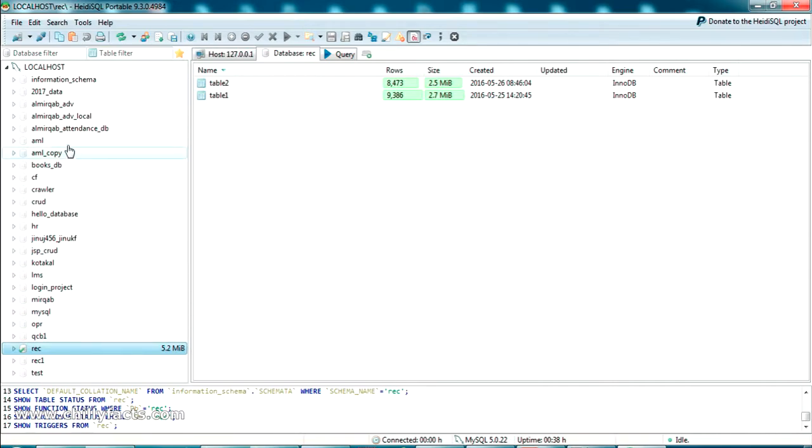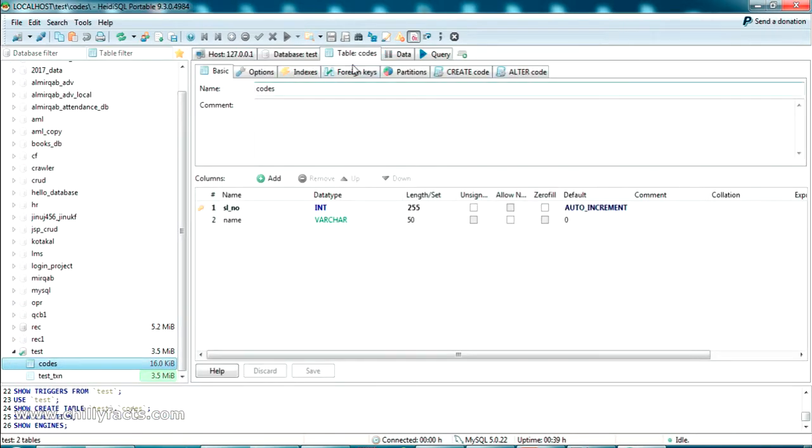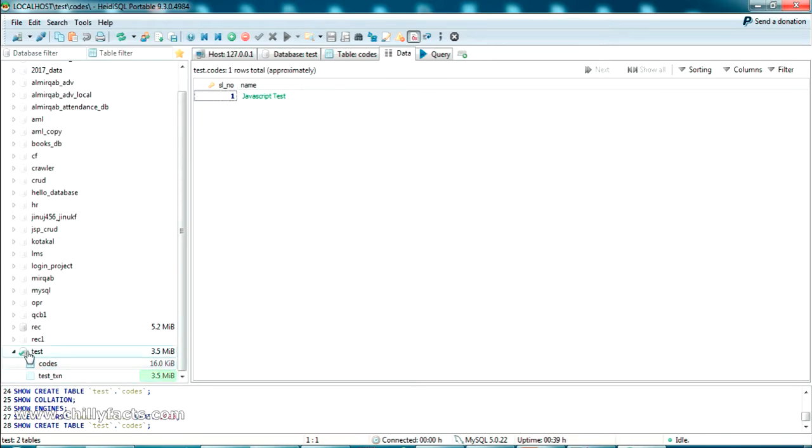Okay, so I'm going to connect to any of these databases. I'm going to connect to the database test itself. Okay, so I have a database test and inside that I have a table named codes. Okay, so I'll be directly connecting to this test database.